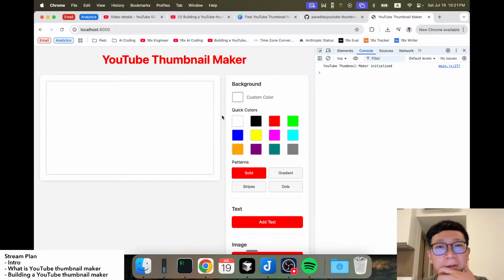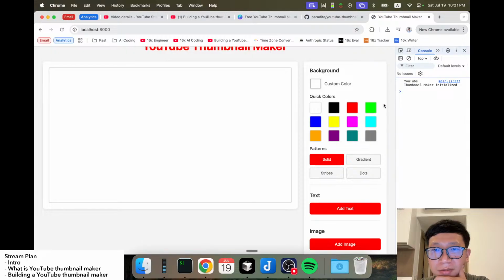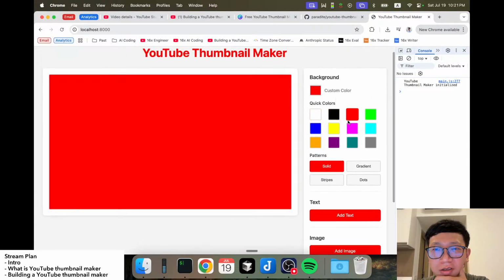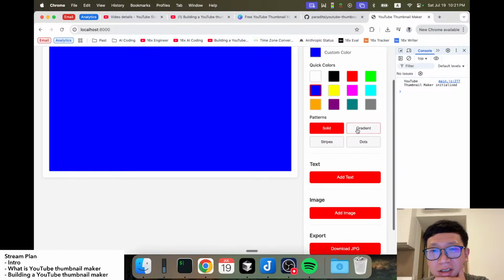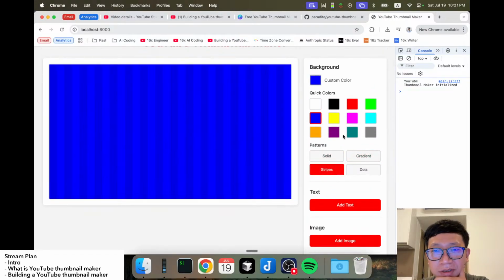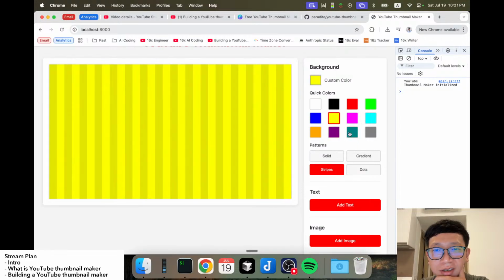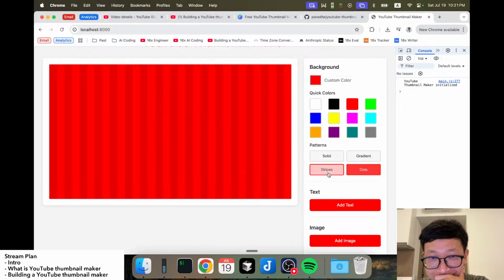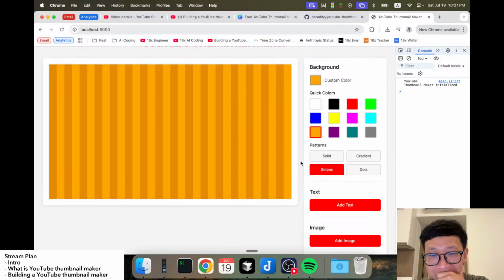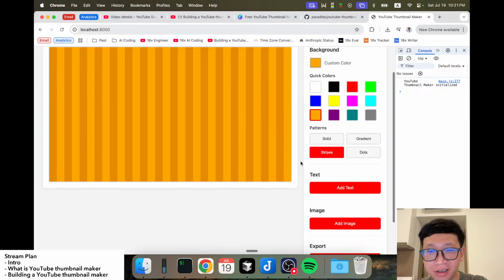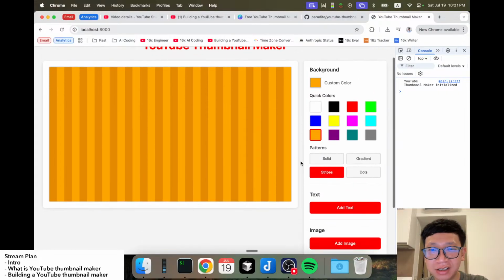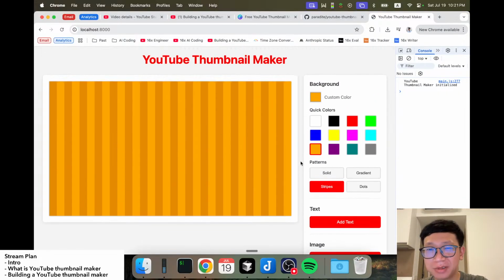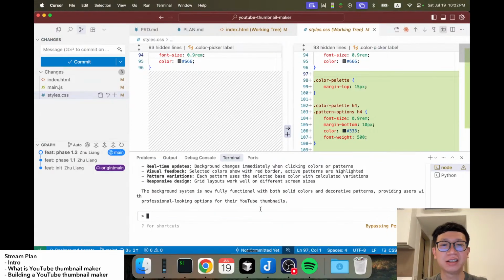Oh, okay. So now we have quick colors, custom color. Okay, so we just need to click on them. Nice. And then we have gradient, stripes. The stripes are kind of nice. It's like an automatic. And then we have the dots. But the colors are not nice though. These colors look very bright. They are not very nice looking, right? But I guess, okay, let's just ask it to change colors.